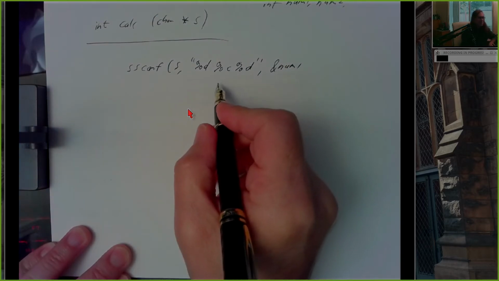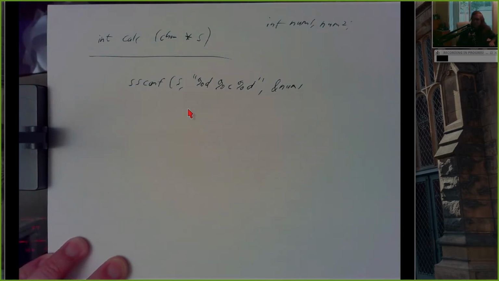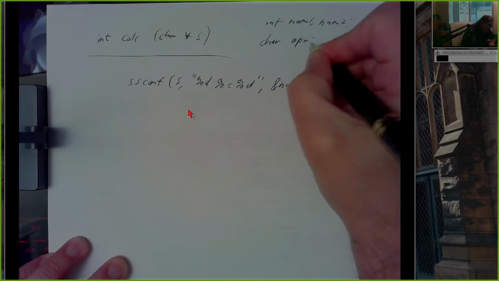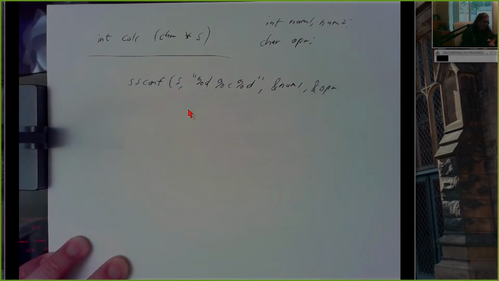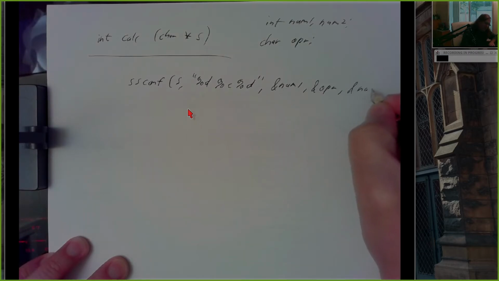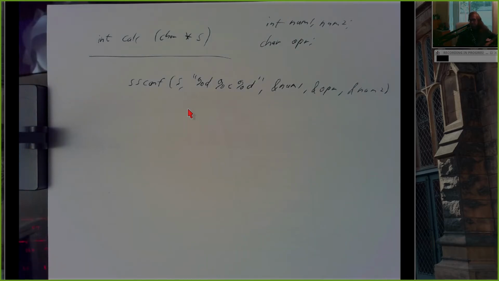And this %c is going to match a character. Alright, so single character is just like a single integer. We're going to need a name of a character variable. So I'll call it operator, OPR. And this will be address of that operator. And then I'll do address of num2. Alright, so this will do all the hardest part of the parsing for you.